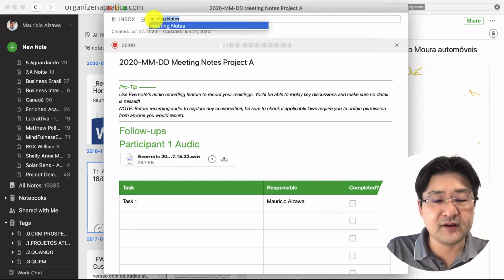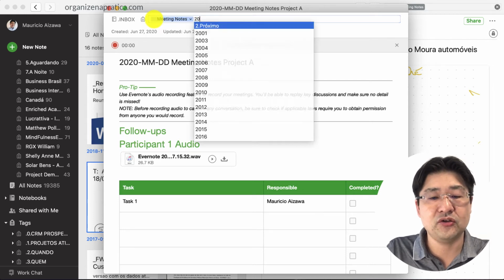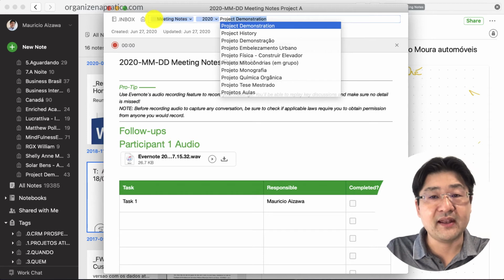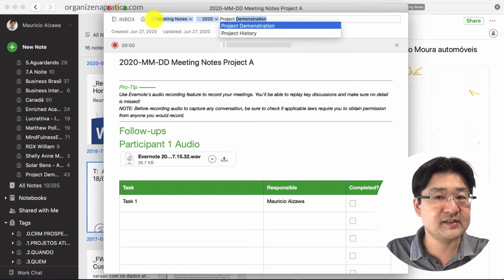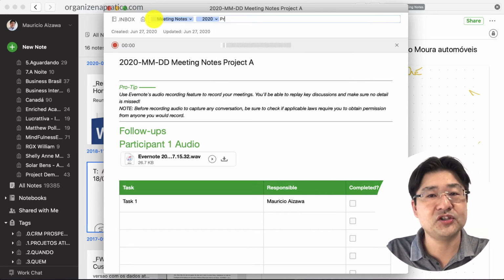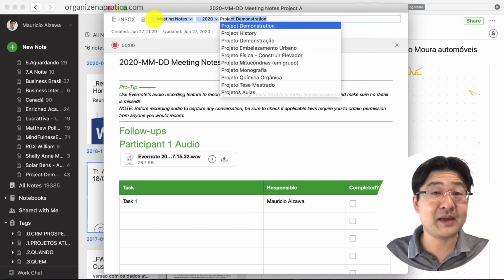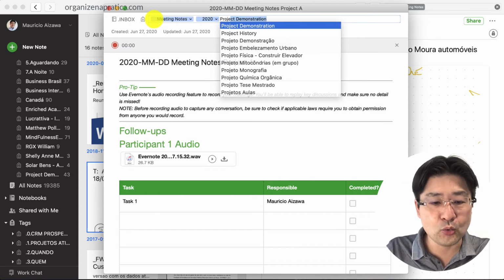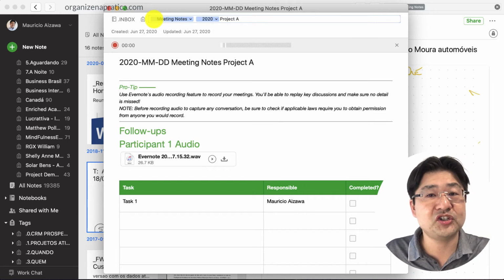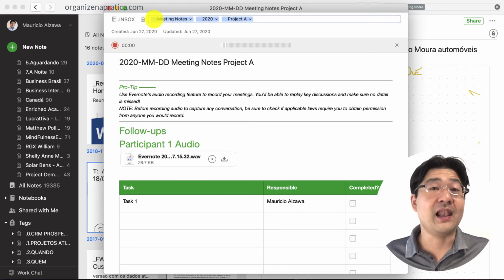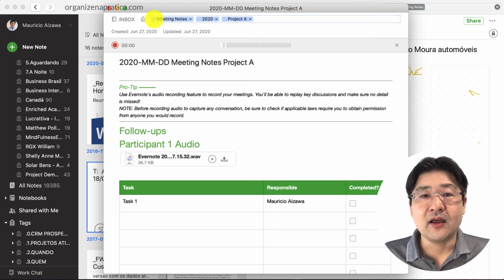You can add, for example, as I said, meeting notes. You can add a tag like 2020, and you can add the project A. For example, if you start typing project, as you can see here, I have many projects available that are my tags. But if I have a new one, you can just type project A, and hit enter, that's it. You just create a new tag that will allow you to segment whatever you want.